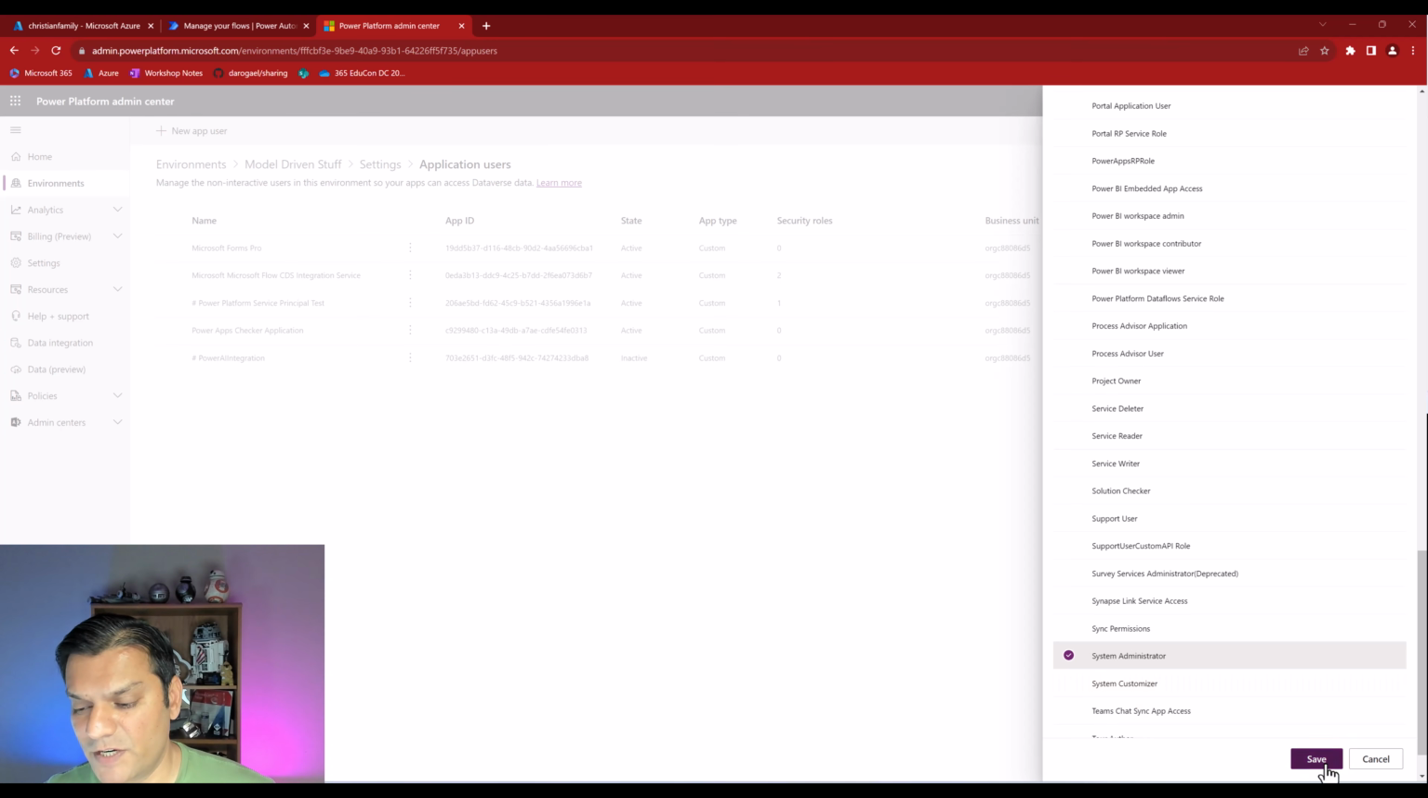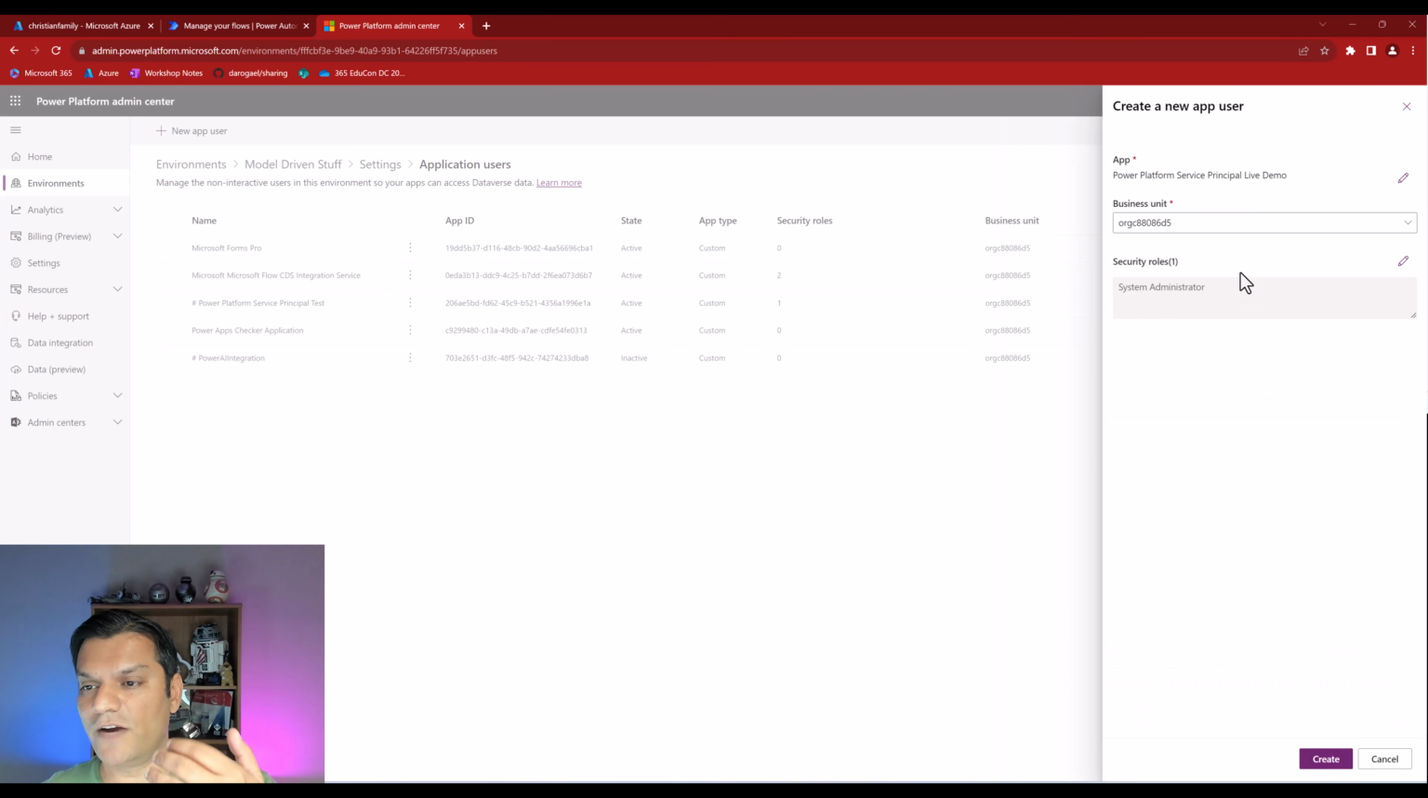I'm going to click on System Administrator, click on Save. So I've gone ahead and selected, given the app, the business unit. I'm good. So I'll go and click on Create.